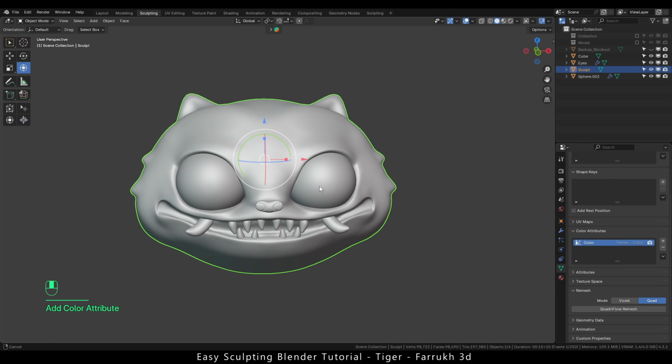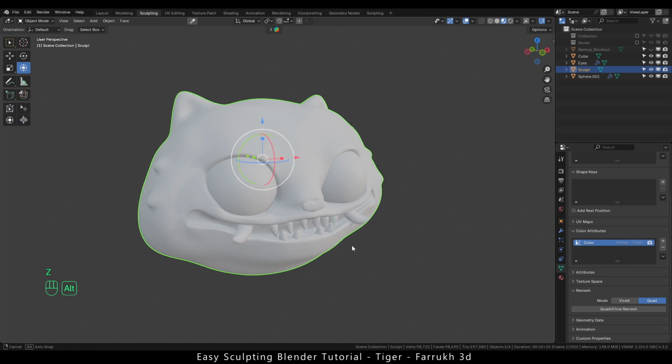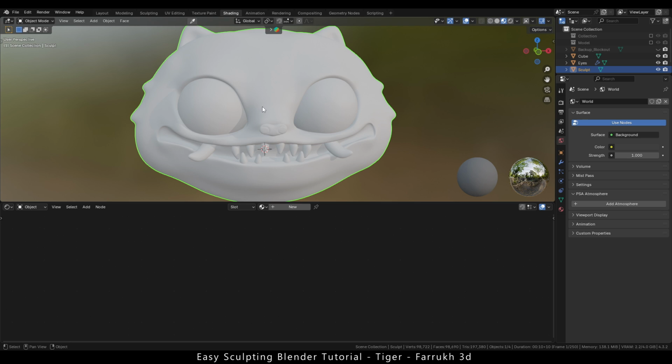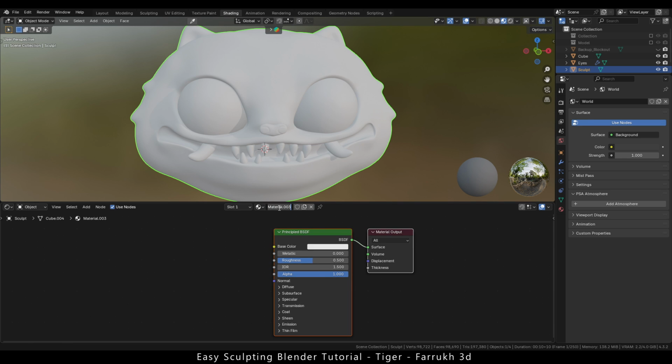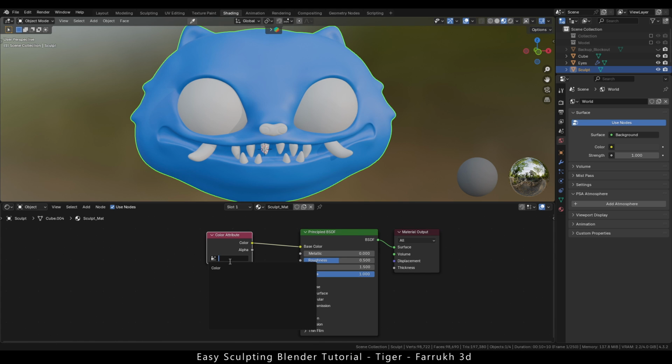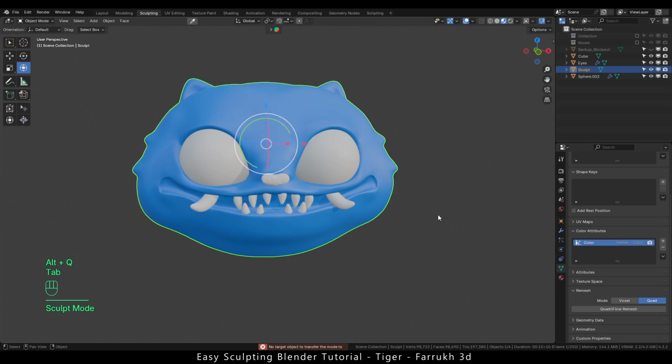If we switch to the material preview, we will not see any colors applied yet. We need to apply a material first. In the shading tab, add a new material. From the base color, drag and connect a color attribute node and select the color value in it. Now you can see the colors in the viewport.